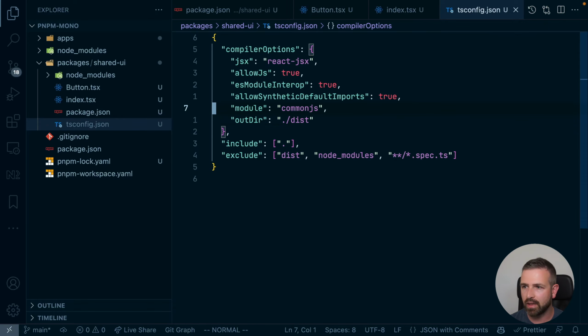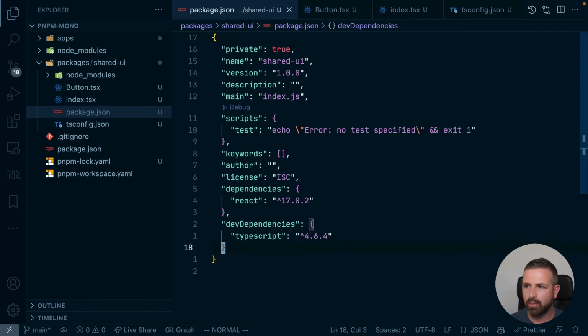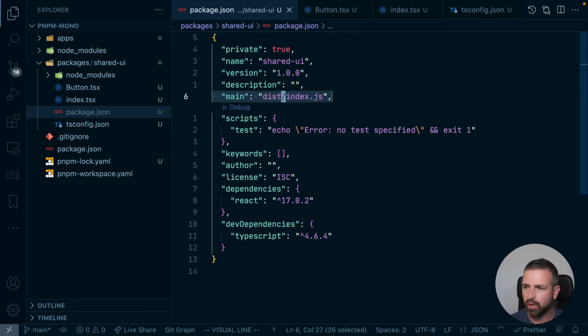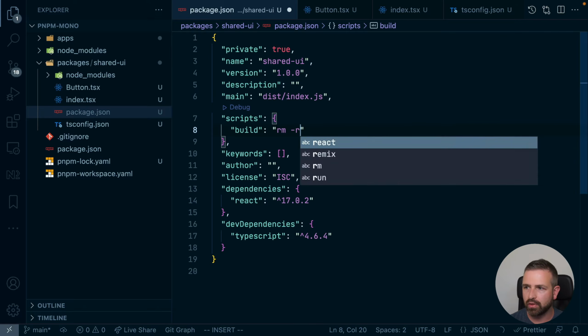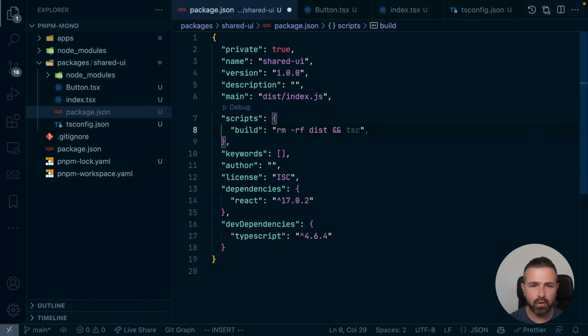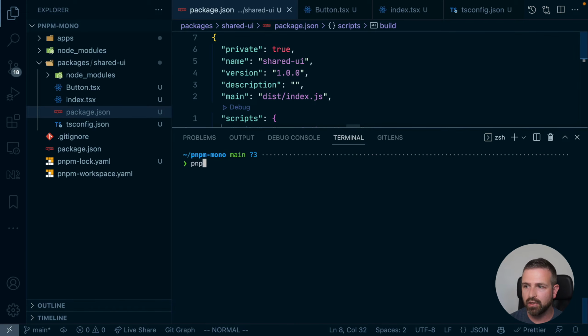Now, having set up that, we want to also adjust our package.json because now the main entry point will live in that dist folder. So we want to set that to dist/index.js. And we also want to change here this test script, which we don't use right now, to a build script. And what we do here is just delete what has been created before and then just invoke the TSC compiler. And so with that, we should be ready to already test that. Again, we can use PNPM filters to target the shared UI project in this case, and then invoke the build target.